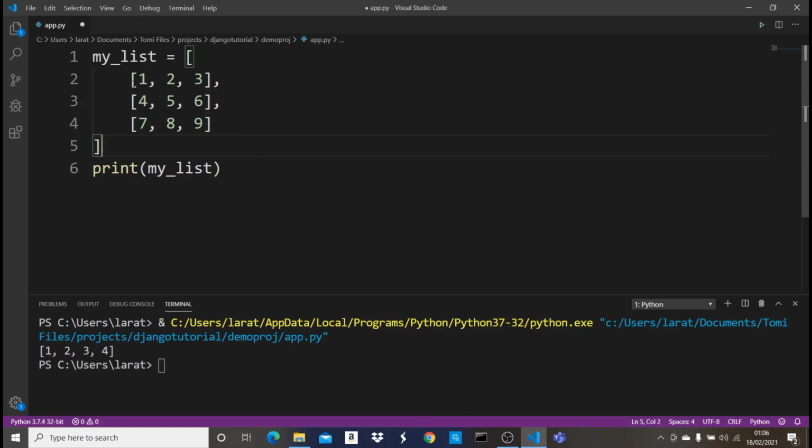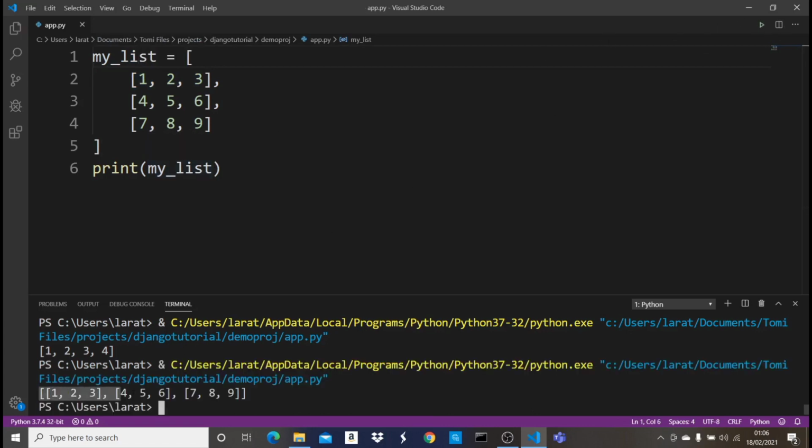This is obviously a list in a list. So this is like the high level list, and this is like the subsections, something like that. So now once we just print my list, you see that it just gives us this normal list. But let's say we want to get this value of 1 or 2. So we're going to get it using the index number.